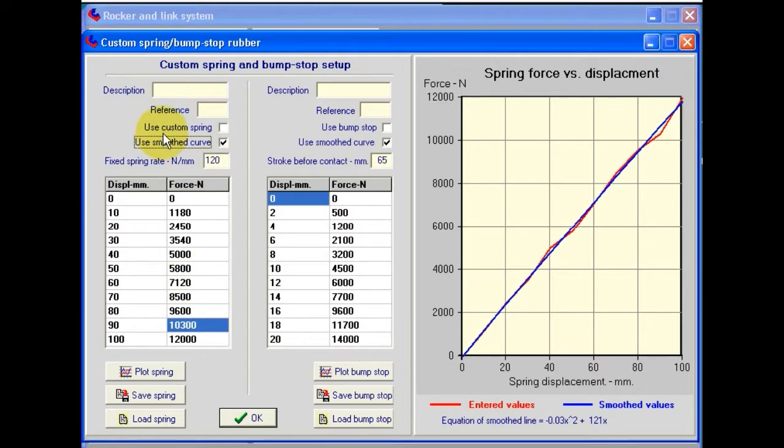If we're happy with the data that we've put in here and we actually want to use that in the analysis of the suspension, we just click on this tick box to use the custom data. If we don't do that, then it will just use the fixed spring rate that's specified here and on the previous suspension analysis screen.